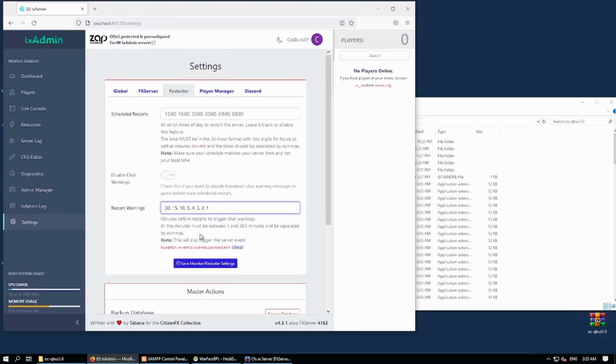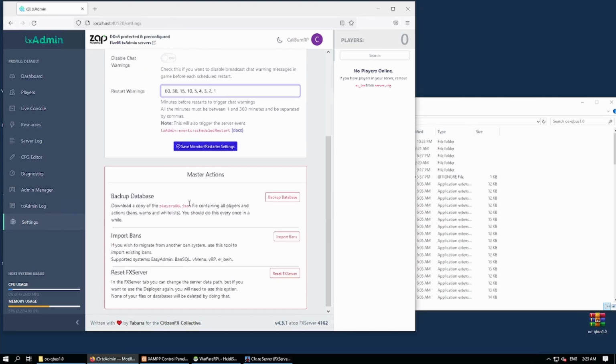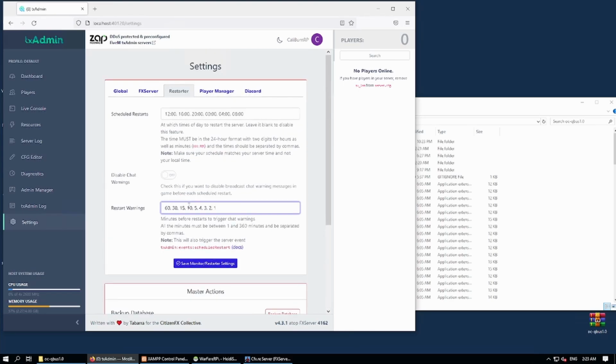Now, I normally like to add the 60-minute mark. That way it lets people know that the server is about to restart in 1 hour and to get all the RP done that they are fulfilling.